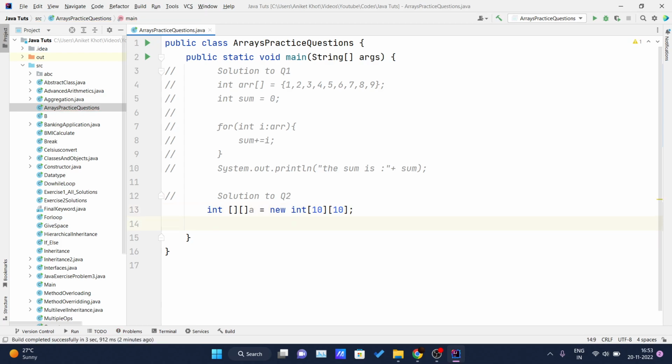And after this I require one for loop, integer i equals 0 and i less than 10. Less than 10 means the loop will run from 0 to 9, which is 10 times, and each time I will increment the value of i as i plus plus. And inside this loop, again I require one more for loop to track the columns. The first loop will track the rows, and the second for loop will track the columns.